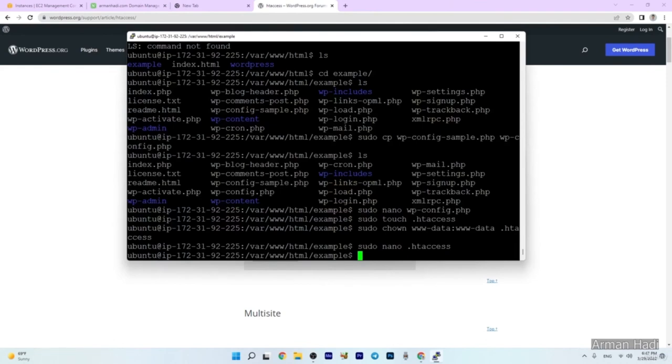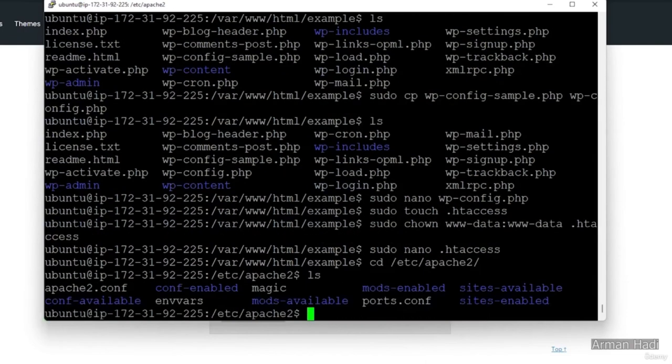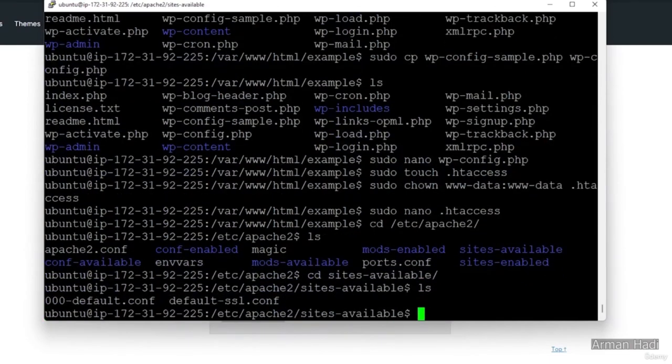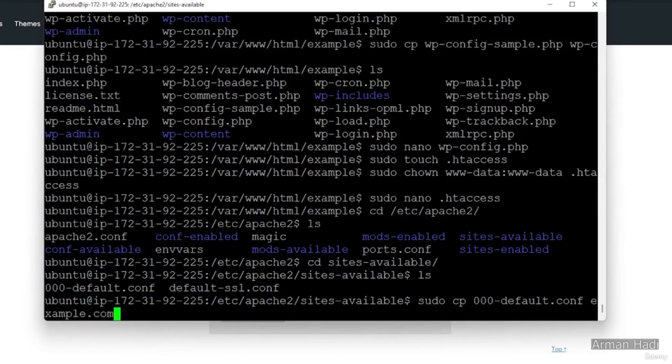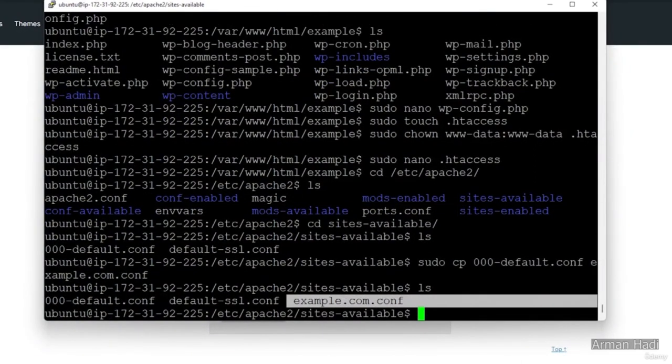Now we configure WordPress. But right now we need to configure Apache so that it can recognize both WordPress websites. We are going to /etc/apache2. Here we'll go to sites-available. As you can see, we have this file from before we configured it. But that was just for one website. So what I'm going to do is copy this file, for example, example.com.conf. Okay. So now I have this file also.